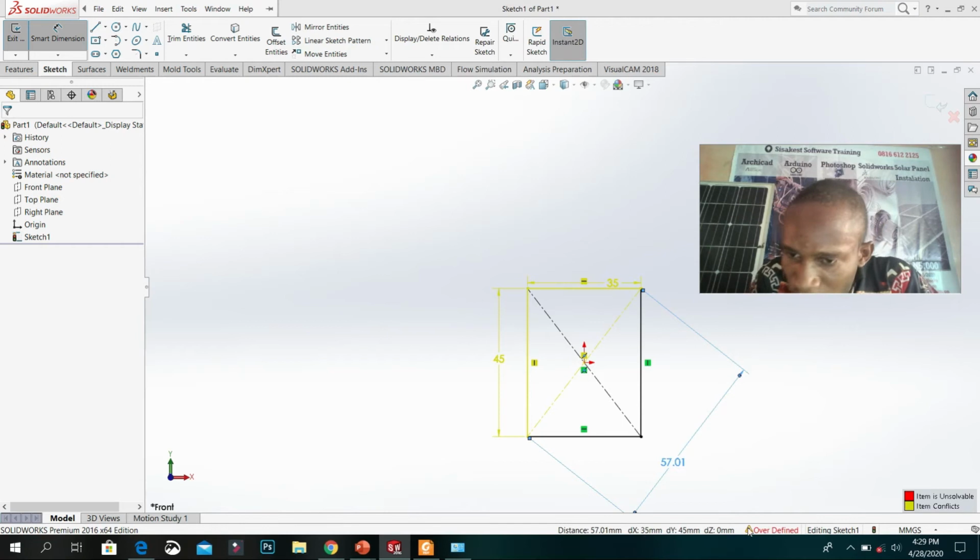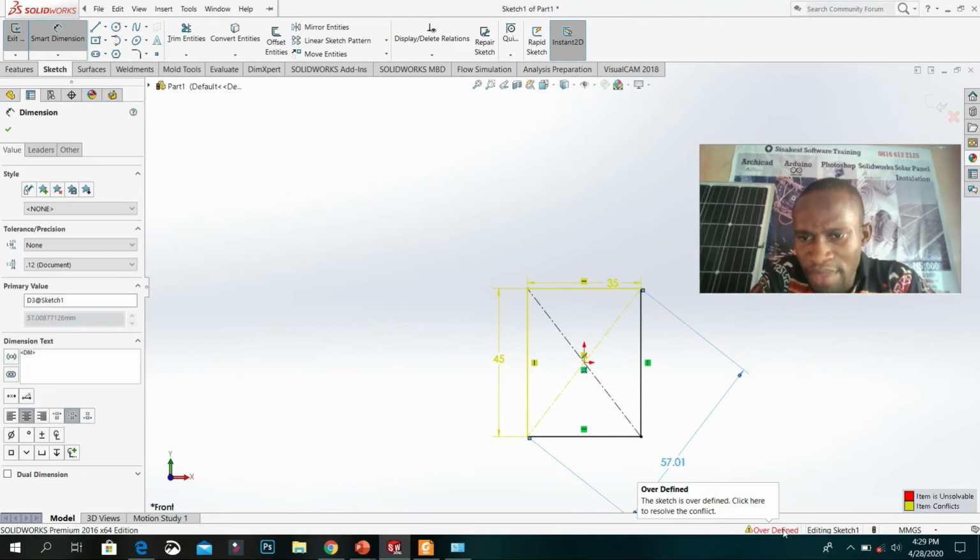Now look at what SolidWorks wrote here, overdefined sketches, and it begins to pop out an error signal that this thing is not what it's supposed to be. So those are the 3 types of sketch. Underdefined sketch means that we have not given enough parameters to the sketch. Fully defined sketch means that the sketch is okay. Overdefined sketch means we are giving more parameters than required. Underdefined sketches are in blue colors, fully defined sketches in black colors, and overdefined sketches are in yellow colors.